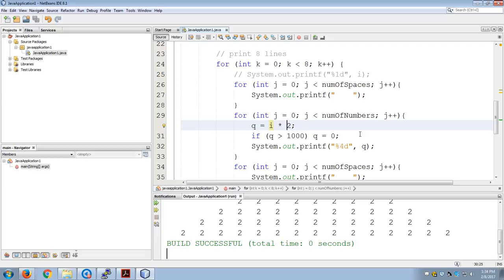I'll say Math.pow 2 comma j. Math.pow 2 comma j. What's wrong with that? Incompatible types. j is an int. No, they don't have to, do they?